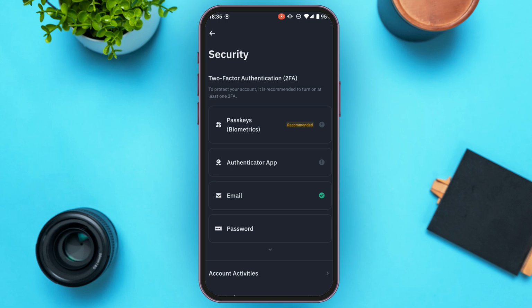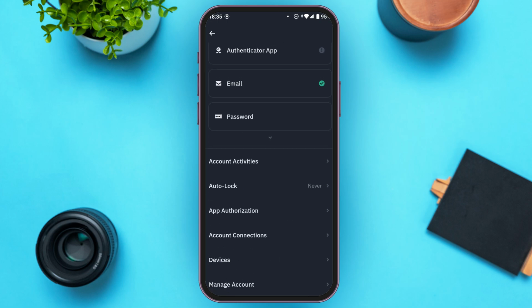You'll be able to find several security options over here. You can find the option for two-factor authentication. You can use a passkeys, authenticator app, email, password. Scroll down. Under account activities, you'll be able to find the option for auto lock. All you have to do is tap on it.